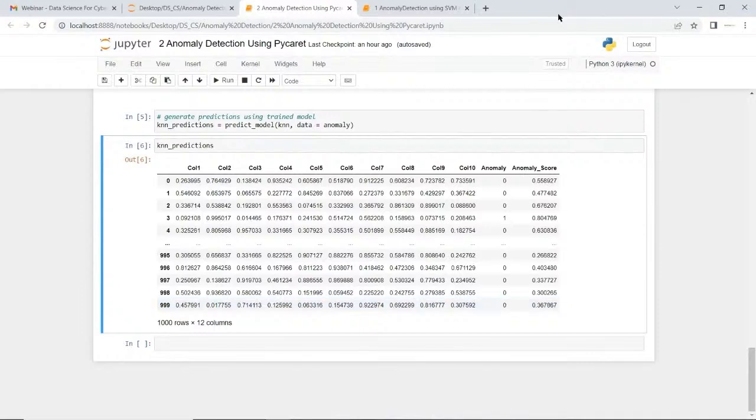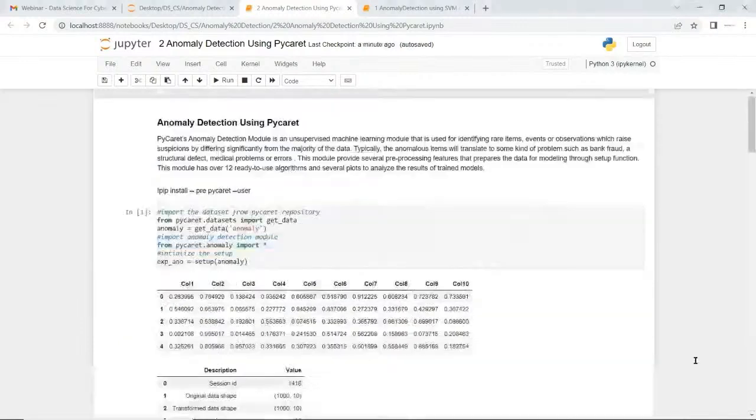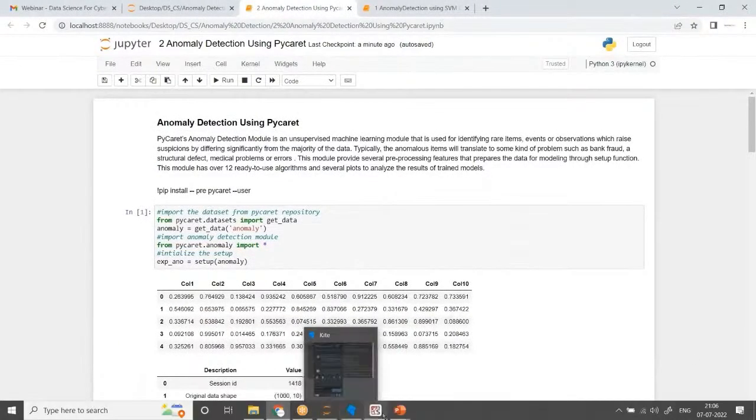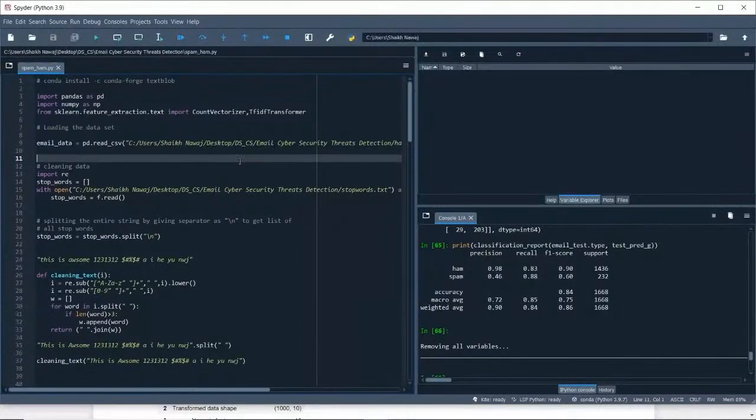So let's go and see the email cybersecurity threat detection problem, which is yet another application of cybersecurity data science.